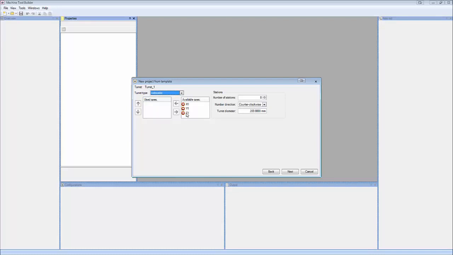Now let's define our axis configuration. In this case we want Z, X, Y. But if you do this incorrectly, you can also just rearrange it all in this window. So let's set the number of stations to 12. Let's keep the number direction to counterclockwise and the turret diameter to 450.